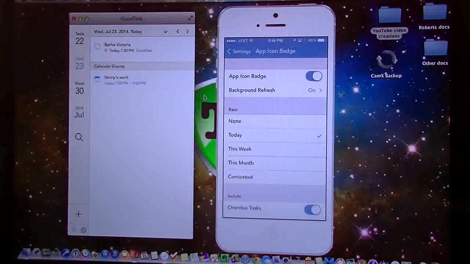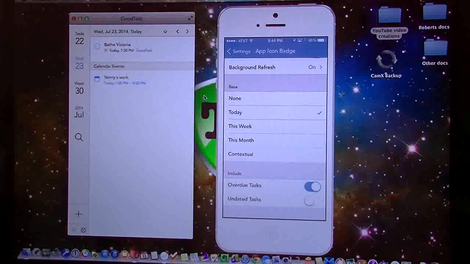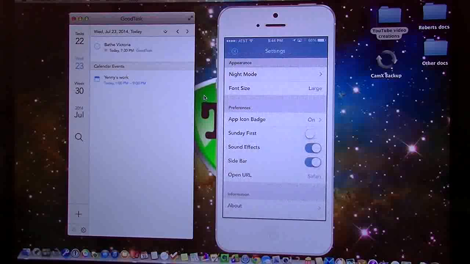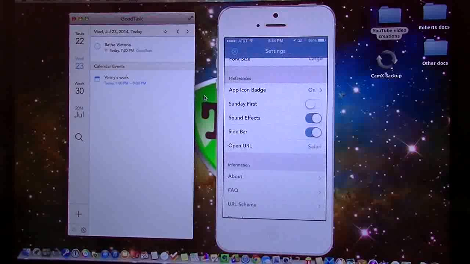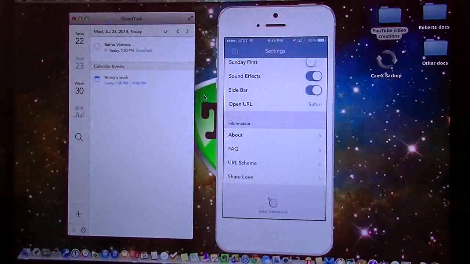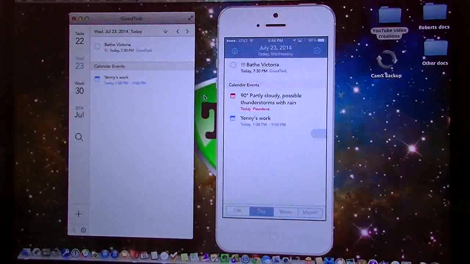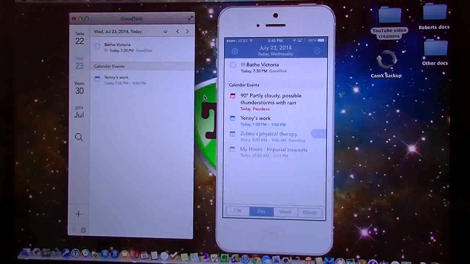Of course you have your base setting, how you want your app to show for today, this week, and so forth, if you want to include overdue tasks and undated. Then you have if you want Sunday as your first day, any sound effects, sidebars, and open URLs such as Safari or Goodtask, however you want to do it. Then of course your about, your FAQs, and so forth. So typical settings there.